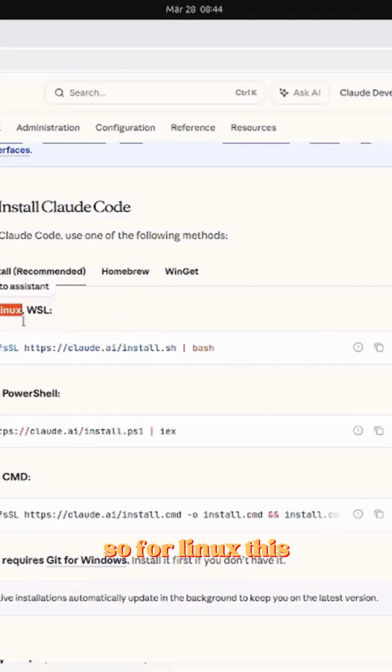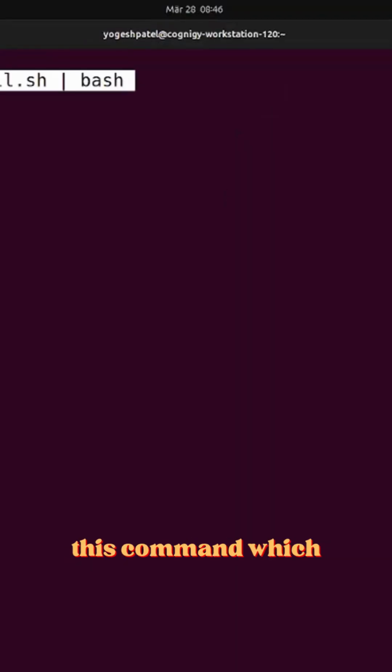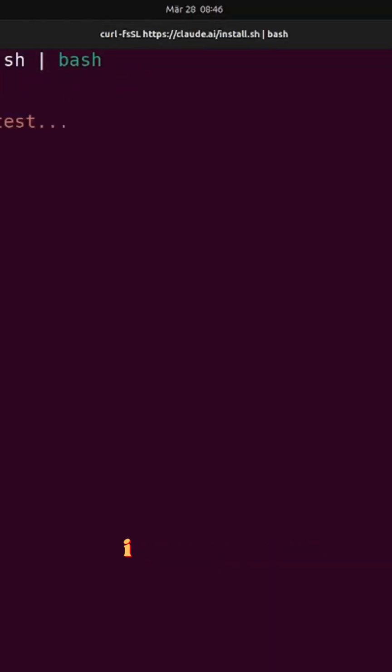So for Linux, this command is the one which we need to install it on Ubuntu. So I'm going to just copy this command, and then let me open the terminal. And once my terminal is open, I'm going to just paste this command which I have copied and then press enter, and I can see the installation of Claude Code has been started.